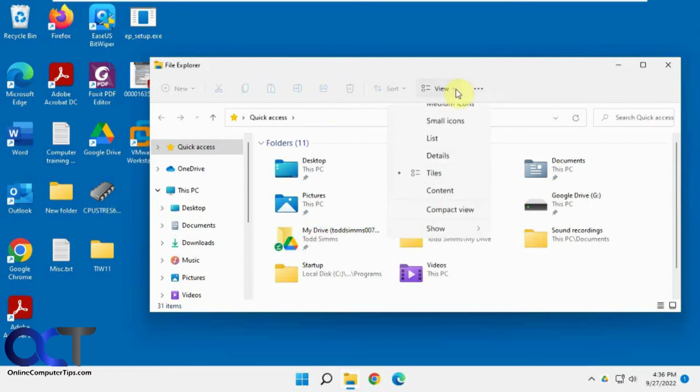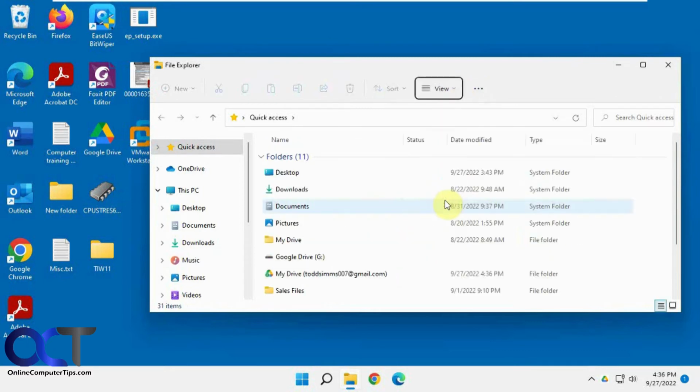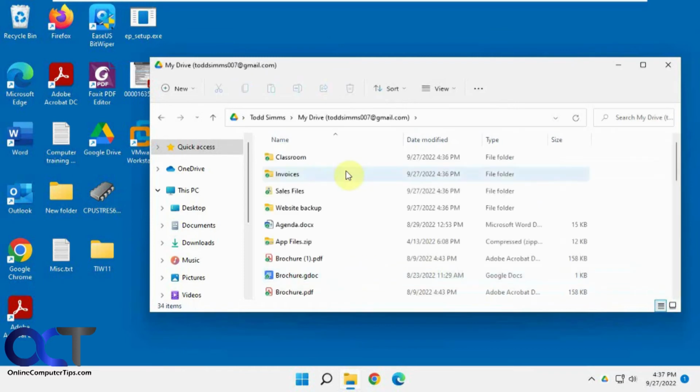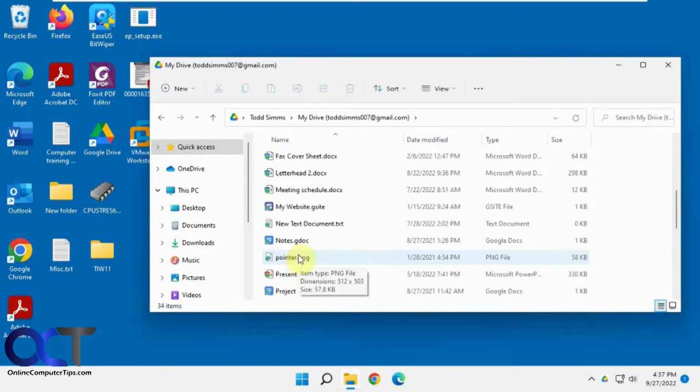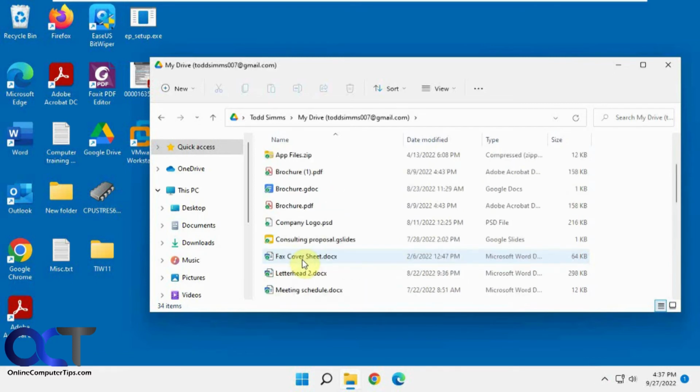Let me change the view here. So now you can see we have the green check mark instead of the cloud, meaning they're synced local files, and then we still have them online too. So if we change something here, it'll synchronize, assuming we're connected to our Google Drive with an internet connection. Then it'll update there, and then vice versa.